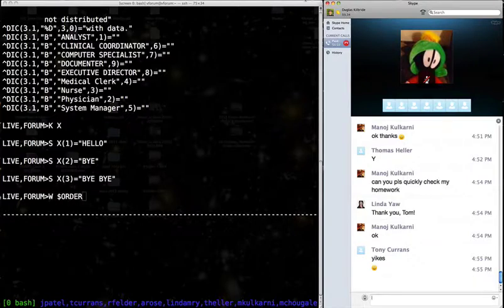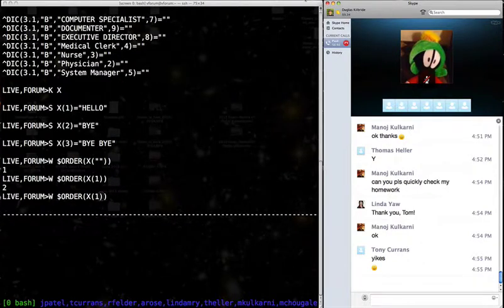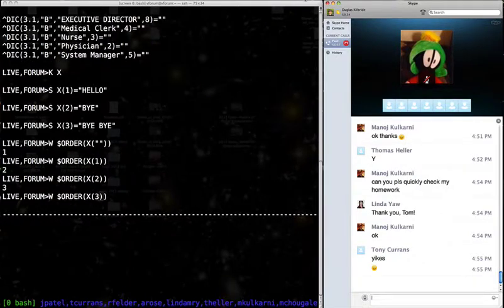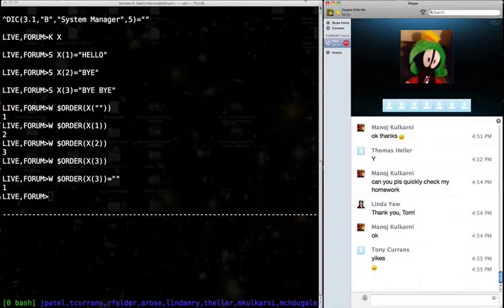If I write $ORDER of x sub empty string, I get 1. If I do $ORDER of x sub 1, I get 2. If I do $ORDER of x sub 2, I get 3. If I do $ORDER of x sub 3, I'm getting the empty string. And I can prove that by saying, is it equal to the empty string? And the answer is yes. So far, so good.